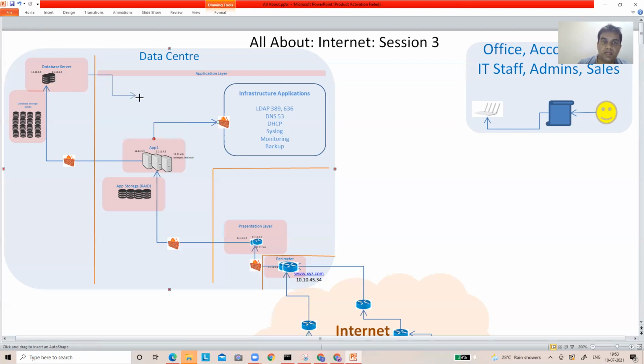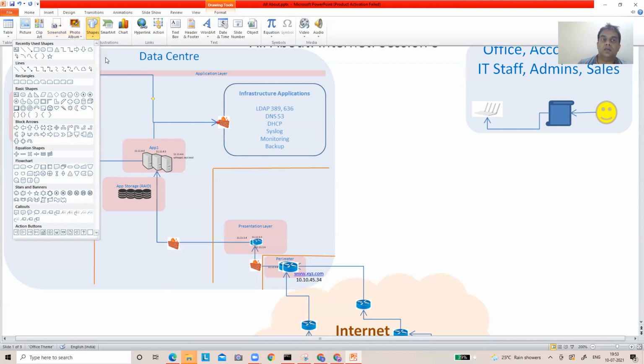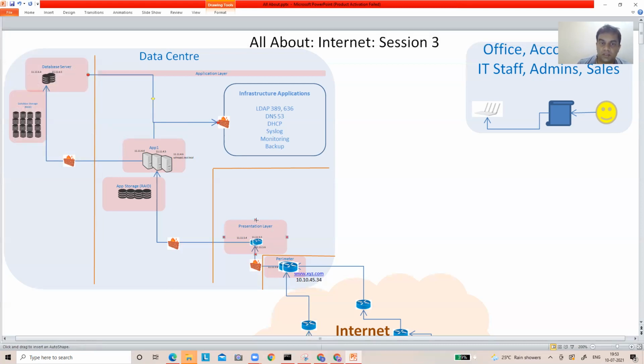They will also connect, the presentation layer will also connect. So everyone will connect to these infrastructure applications. And while everyone connects, they will try to access their authentication related information, their DNS resolution related information internally. And they will be storing the logs in there, and they will be monitoring.